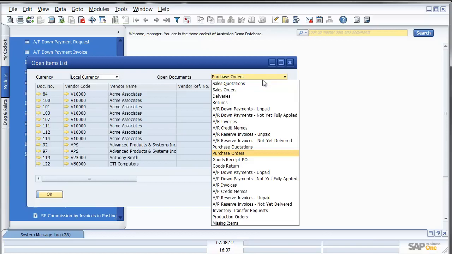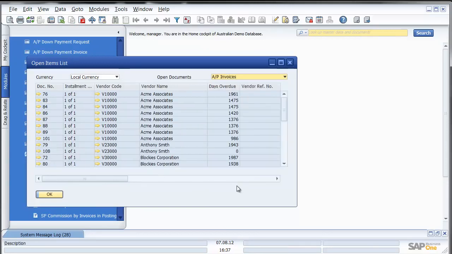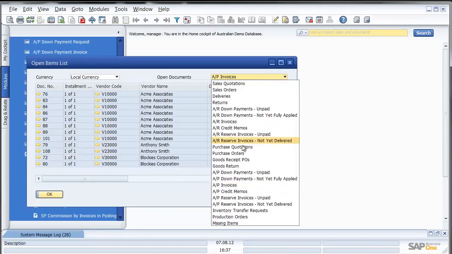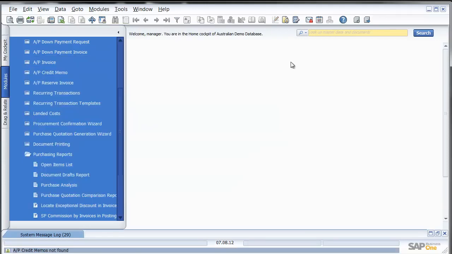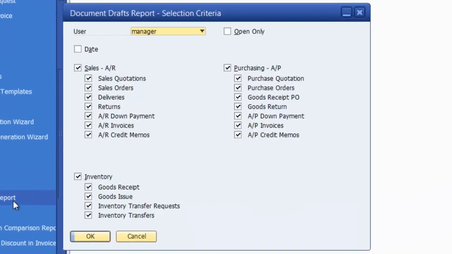Now let's say, for example, I want to see all my open AP invoices. There they are. My AP credit notes, I don't have any, but I can drill down and I can see at each step of the way additional information. My documents draft reports is very, very nice.